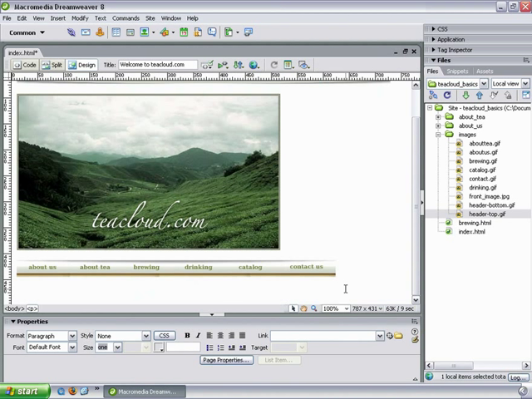So maybe I want to do a text version of the navigation that I created in the previous movie. So I'm going to type About Us, space, and I'm going to add what's called a pipe character by holding Shift and pressing the backslash button on my keyboard, which is where that pipe character is located, and then press space again. And I'm just going to continue through here, type About Tea, space, pipe, space, Brewing, Drinking, Catalog, Contact Us. And it's just like that. I have my text on my page. And again, it's very much like working with a word processor.